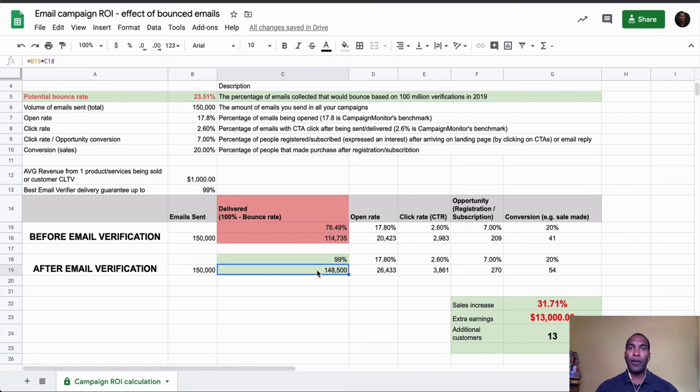But if you take that same 150,000 emails and you have a 99% accuracy on them actually being deliverable, that takes that number all the way up to 148,500 actual emails being delivered, which means that 26,433 of them get opened, which is 6,000 more, which means that 3,800 instead of 2,900 actually get clicks, which means you're having 270 chances to make a sale, and that same 1 in 5 conversion rate means that 54, or a full 13 additional people, actually make a purchase. That's 13 grand in your pocket for no extra work on your part.